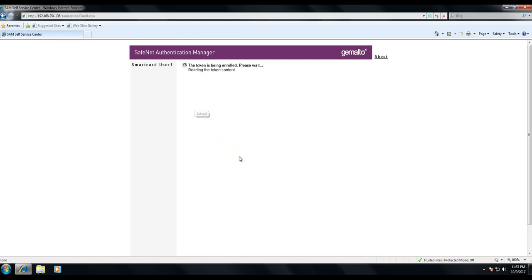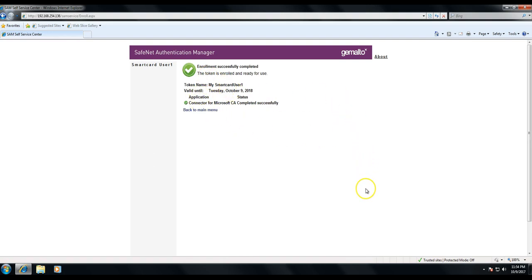So now I'm initializing a token for myself as an end user. I received a brand new card and I'm initializing it for myself. Then I will use it to log onto my machine if needed. Okay, so that's running. Okay, so that's successfully done here. So we do have a token that's successfully provisioned.